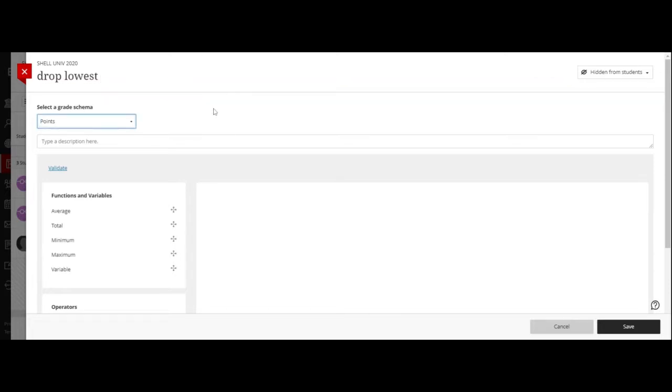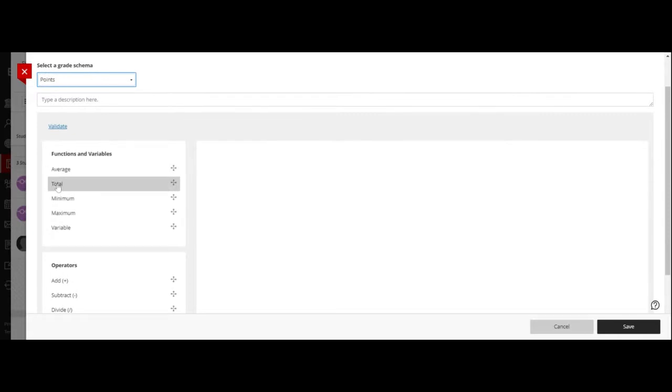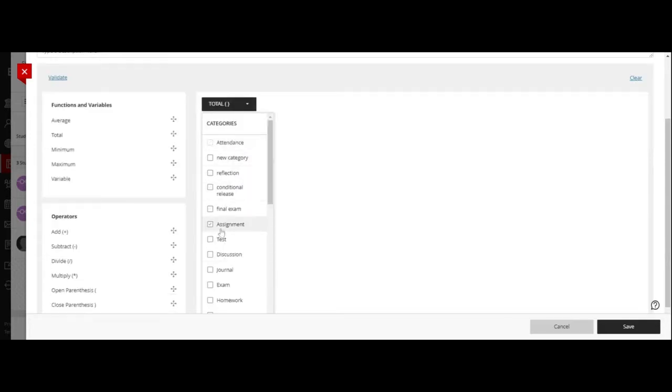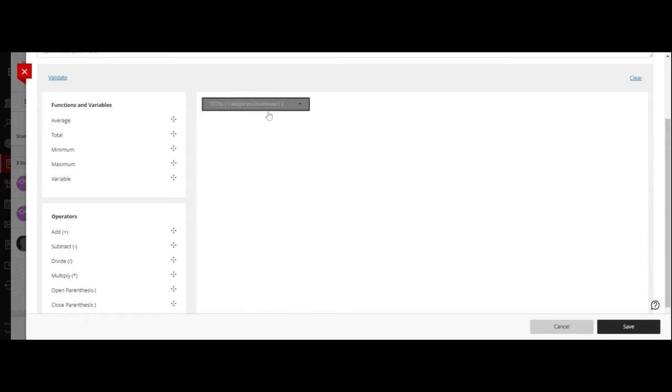So first thing I'm going to do is name my calculation. Again, points. Now this time, to create a drop lowest, I don't need to use my categories, but it's a little more convenient. So to make a drop lowest calculation, the first thing I want to do is click on my total, and then I'm going to decide what I'm going to drop my lowest score from. So I'm just going to stick with my homework example. Okay, so I'm choosing my homework category.